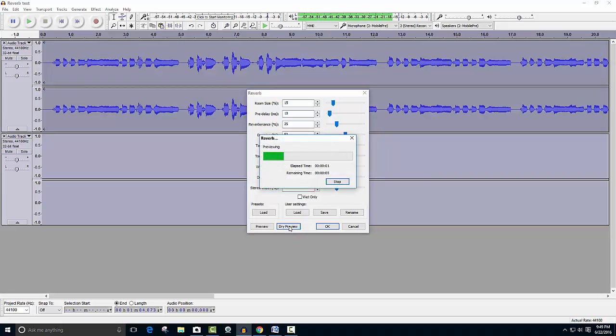Okay, that is the original sound. Now let's listen to the composite mixed sound, which has the dry sound and the reverb added to that.